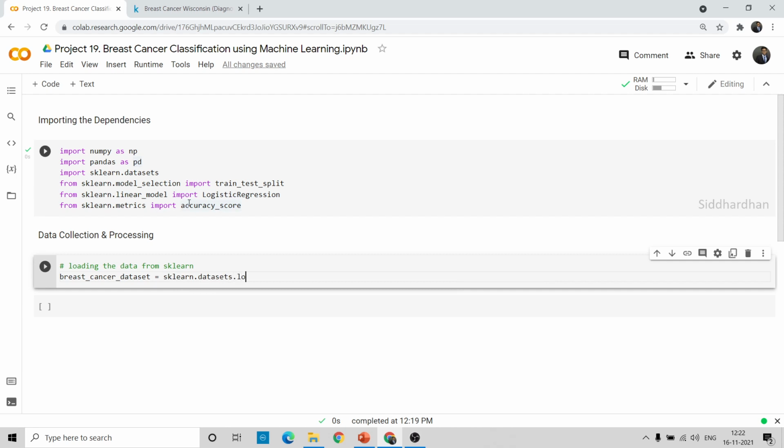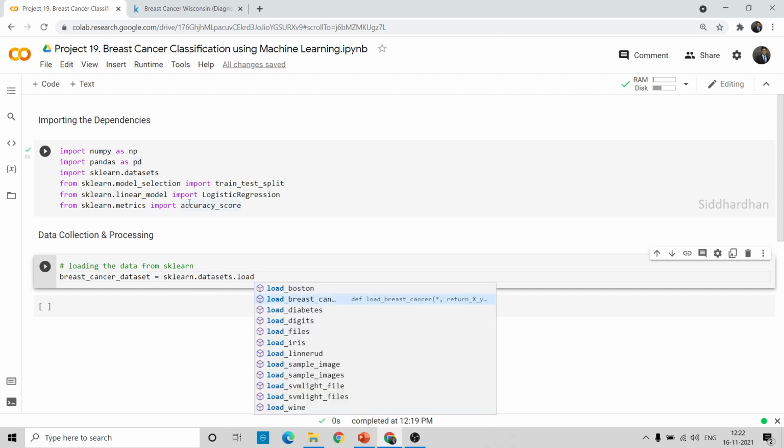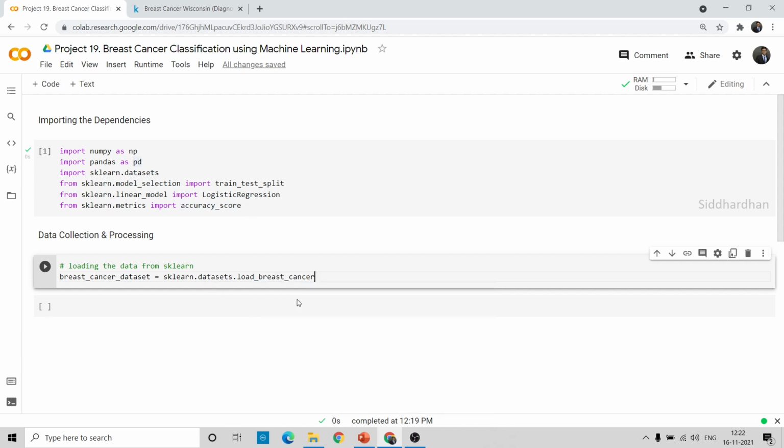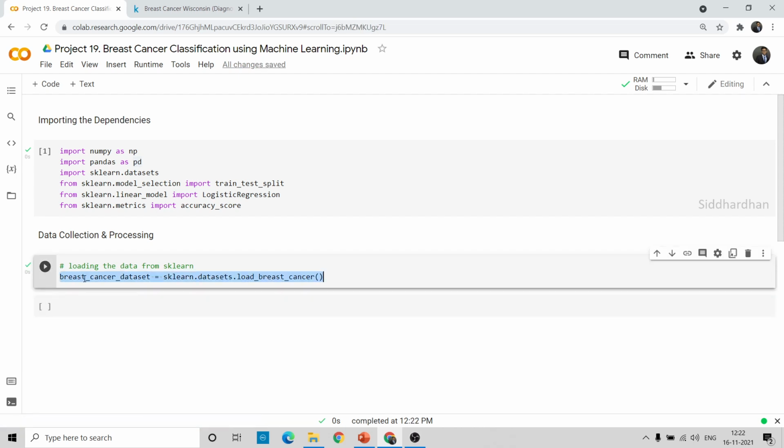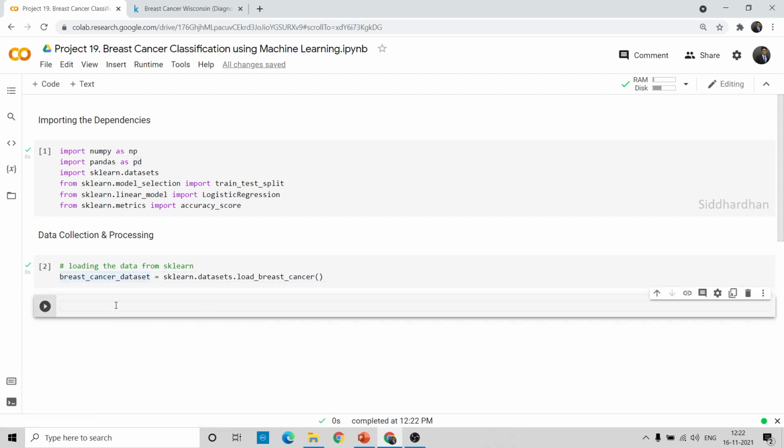And in this we need to use load_breast_cancer. These are the simple datasets that we have in sklearn.datasets. So this is the name of the dataset, and you need to mention the parentheses. Okay, so I'll run this. This will load the data from the sklearn library to my variable called breast cancer dataset. So you can also try to print this breast cancer data.